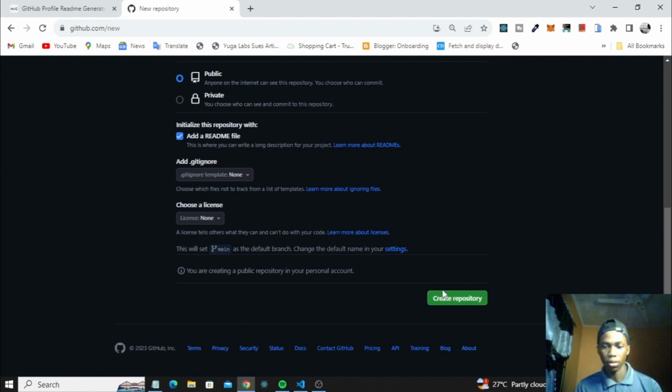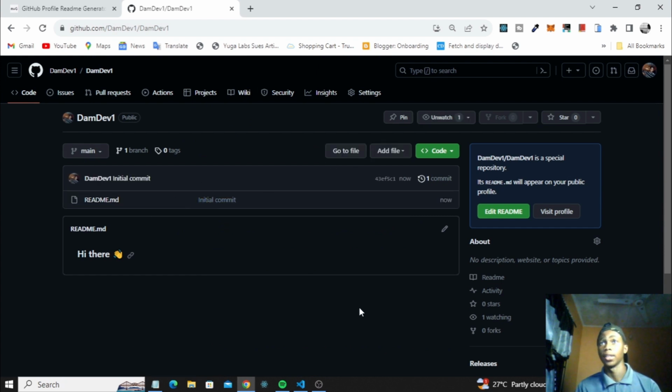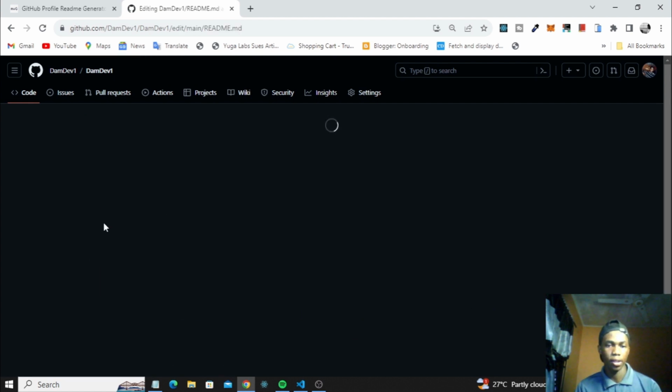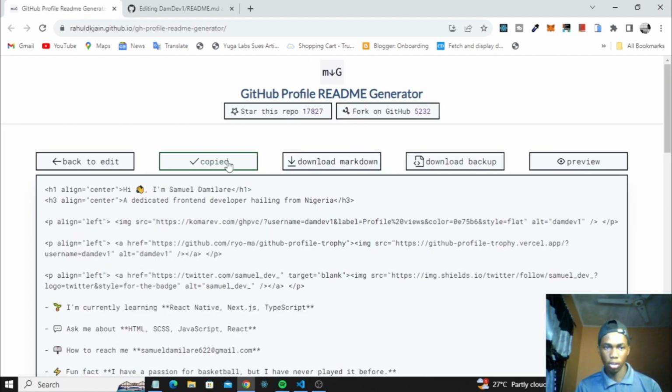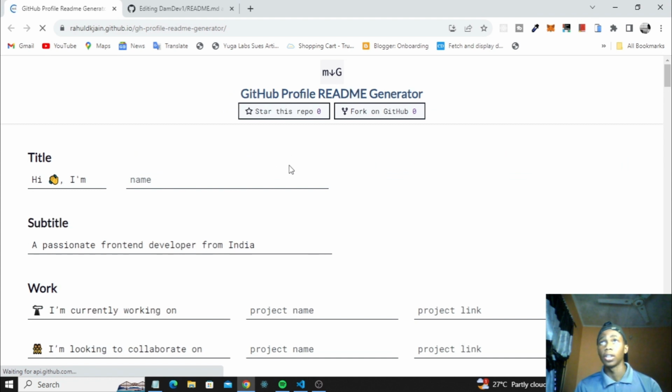So now this is what I'm going to click. I'm going to click on create repository. Once I click on create, I'm going to get something like this. Now, to not write the code ourselves, we're going to go to this GitHub profile readme generator. I'm going to be leaving the link to this website in my description.